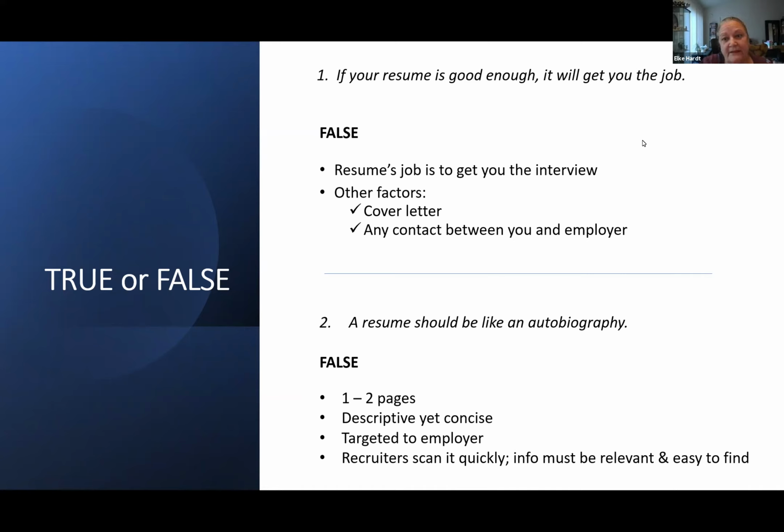Secondly, a resume should be like an autobiography, which is also false. We discussed last time, the resume is really just a summary. So 1 to 2 pages, it's very concise. You're really just putting on the resume that information that is most relevant to any position that you're applying for. You'll hear me say that a lot today. So you're targeting that information towards the employer and the job listing.